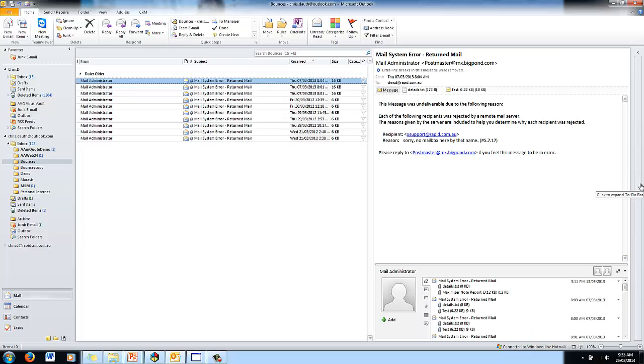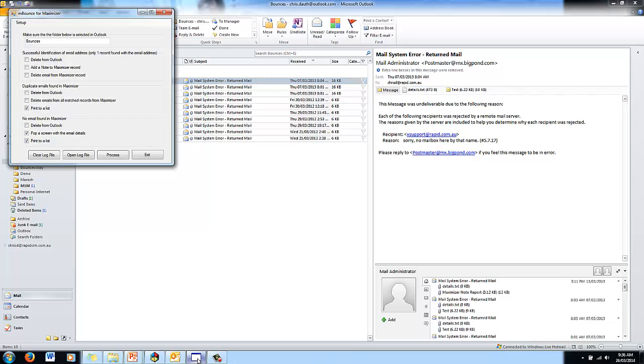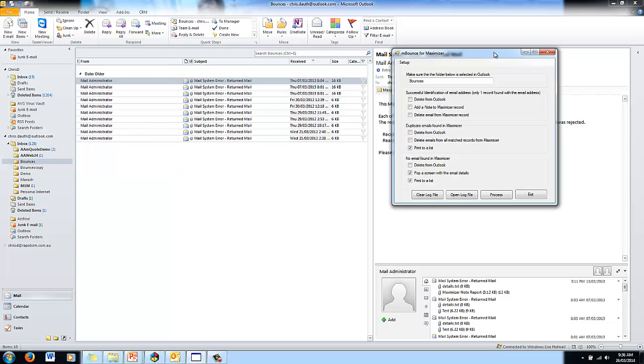mBounce works with Outlook 2010 and 2013. You don't need to have Maximizer open, but you do need to have Outlook opened at the folder where the emails have been returned to. If you're using the email campaign manager in Maximizer, you can nominate the email address that returned emails are sent to. This makes the process of capturing them and collating them a lot easier. We'll start mBounce, and again Maximizer does not have to be open to start mBounce.